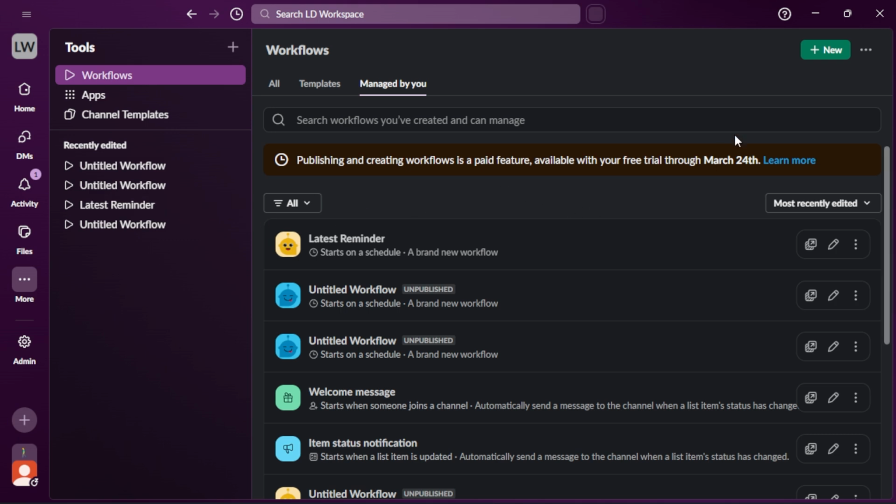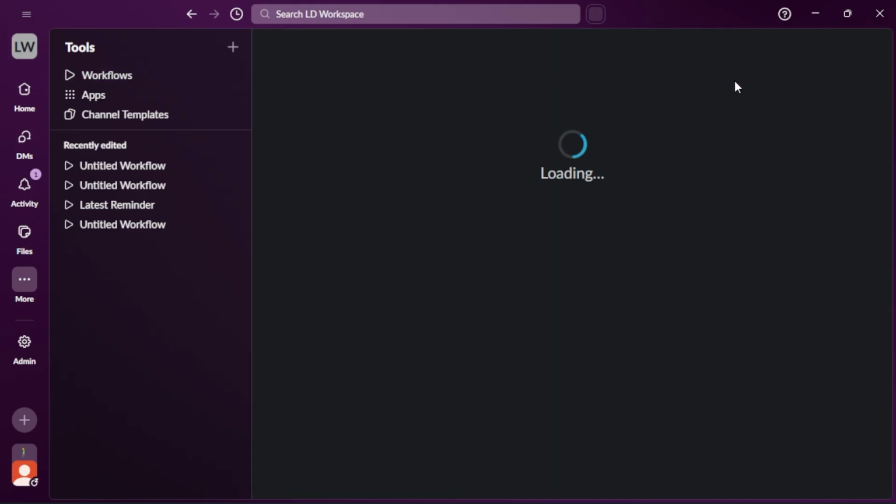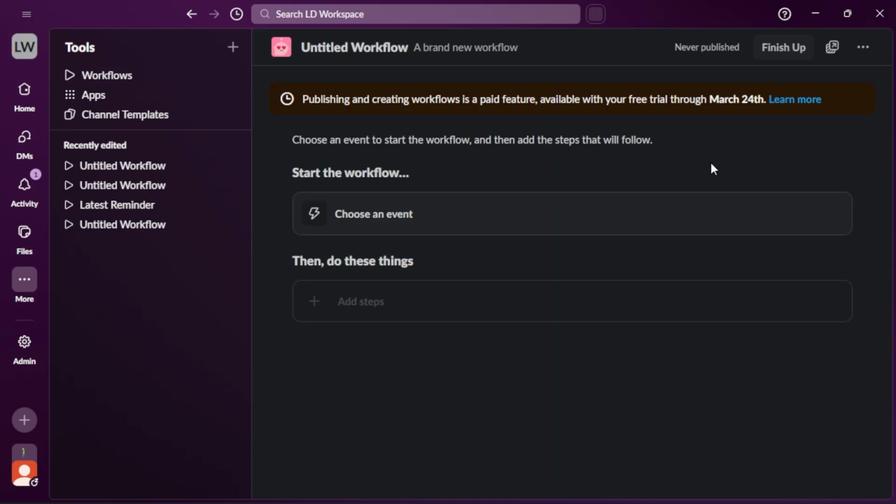To start a fresh automation, click the New Workflow button in the top right corner. You can choose to start from a template or build from scratch if you have a specific custom message in mind.